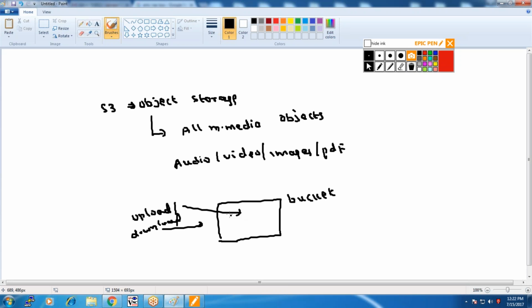So if you upload, what are all the things that you can upload? You can upload the above set: audio file, video file, images, PDF, documents, etc. These files are termed as objects. Here, let me imagine that we have uploaded an image in this particular location. The bucket is nothing but similar to your directory.